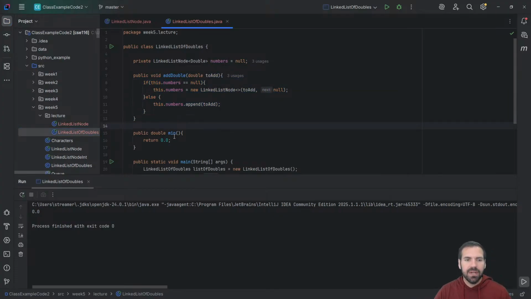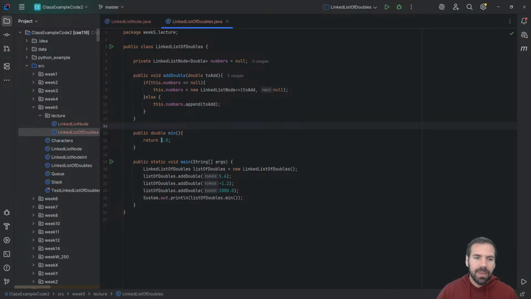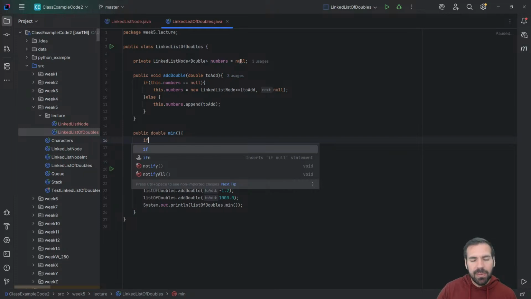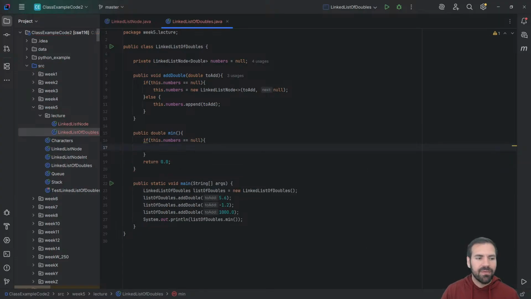So that one's given. And then we want to write the main method, or the min method, to find the minimum value of all of our values. So first, again, our null check. When our empty list is represented with null, we have to be careful about null pointer exceptions because numbers can and will be null sometimes. So we always have to check if numbers is null, which is to say if the list is empty, if we have no numbers added to this list, then we want to return something.